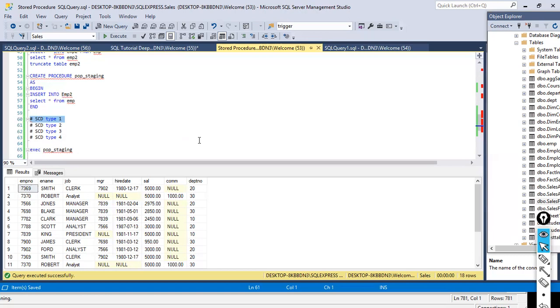When it comes to type 1, in your product dimension you have the Philips hair dryer product already. Before you insert the data, in the case of type 1, today we change the price, but we don't care about the previous price. We simply override the previously existing record. From the source system, a new product is inserted; it will check whether the product is already there. If it is there but the price is not the same, it will override the previous one.